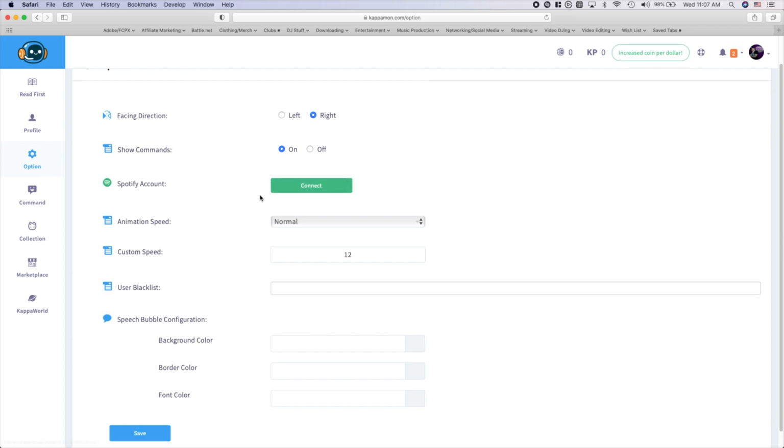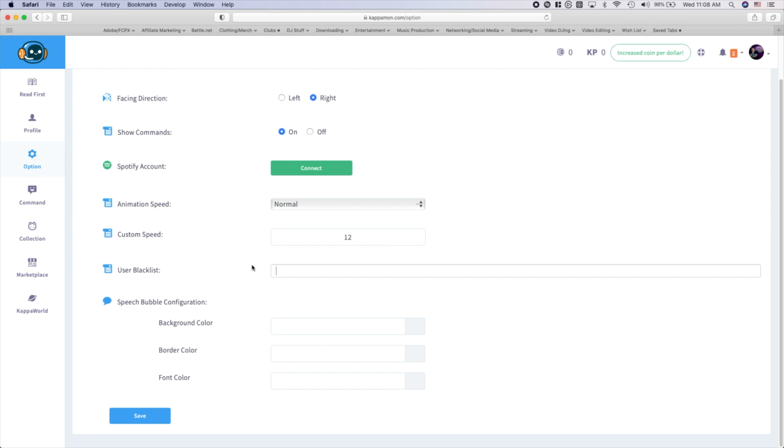Since I'm a DJ, I don't need to use the Spotify since I'm the one playing the music. You can also pick the animation speed if you want it to slow down or go fast. You can even pick the actual value. There's also a blacklist if you want to ban somebody from being able to use the Kappamon. And you can even change the background color, border color, and font color of the speech bubble.